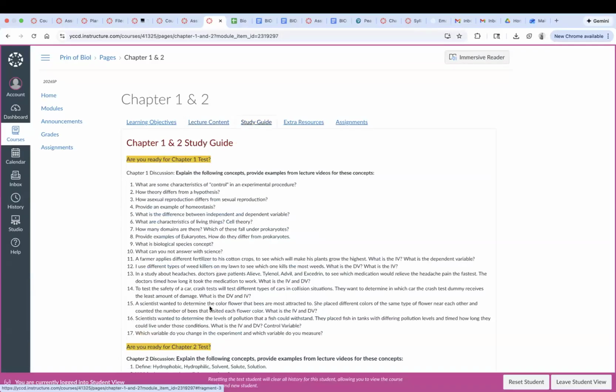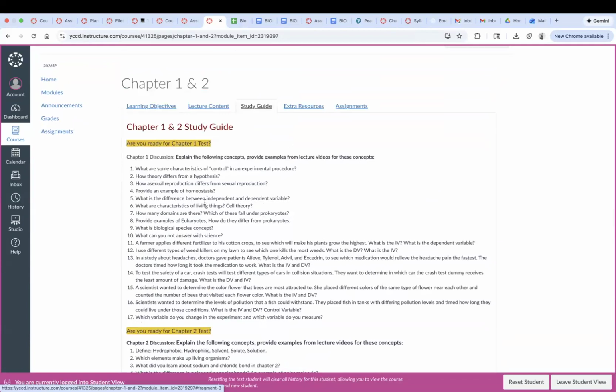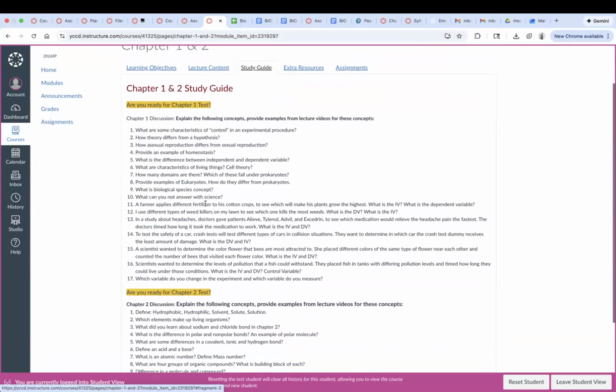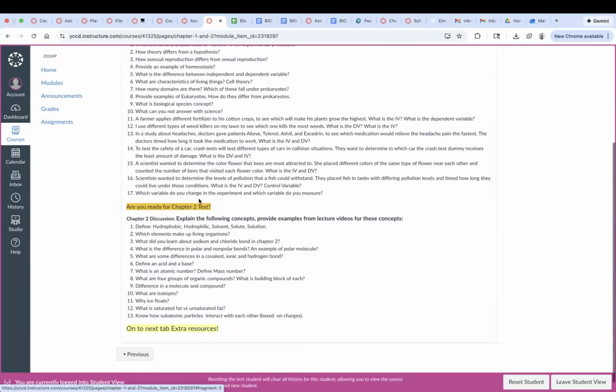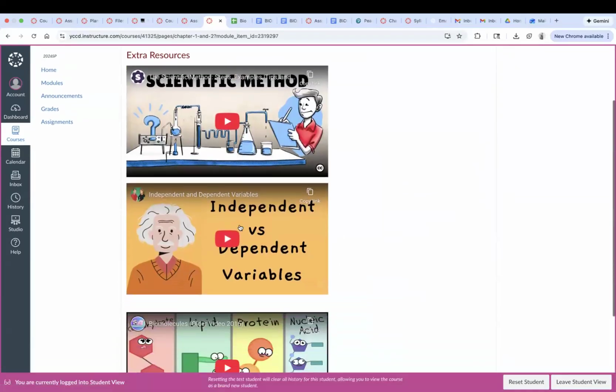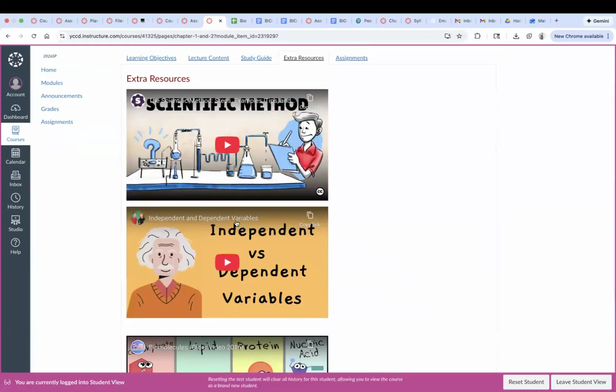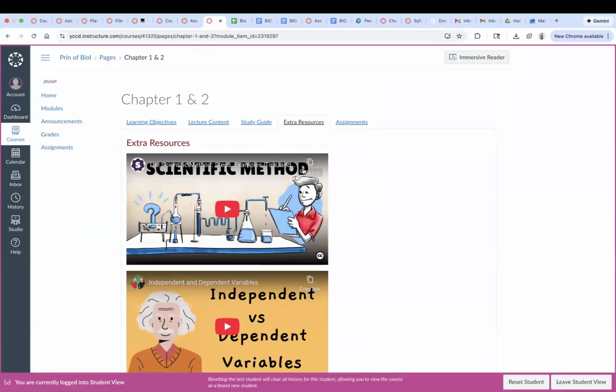Under study guides, you have some questions for each chapter. You can do these optional. You can get some extra points for it if you decide to do it. These are some extra resources on the topics that I thought might be a little bit difficult to understand, so I just give you some extra for that. You can watch these if you're struggling with something.